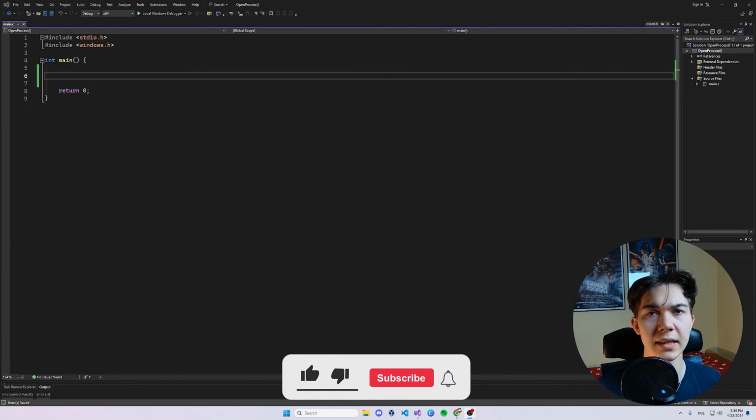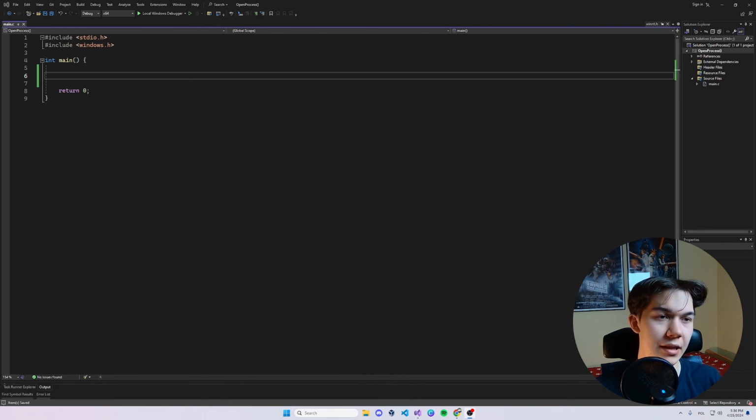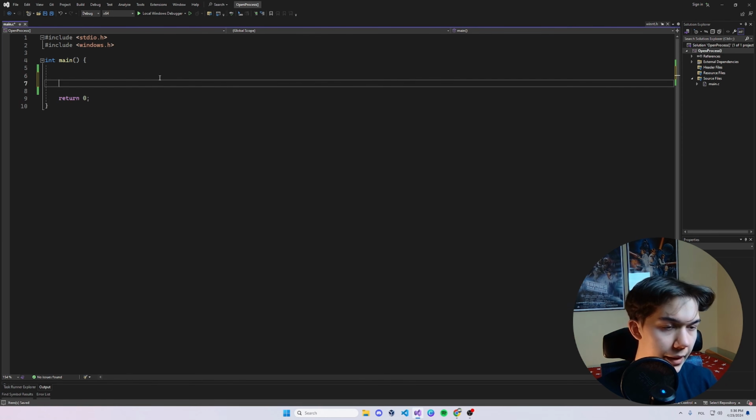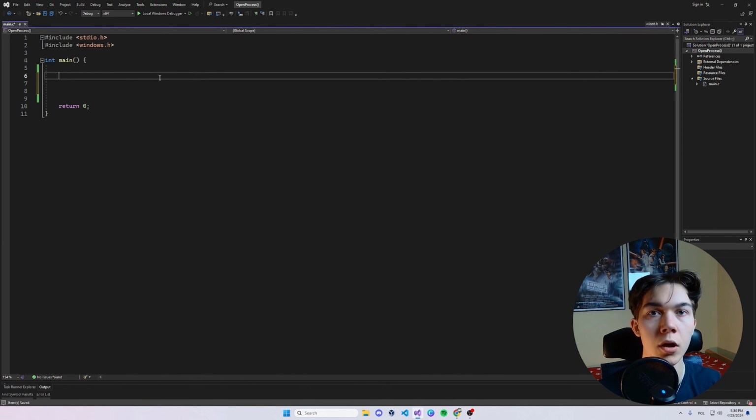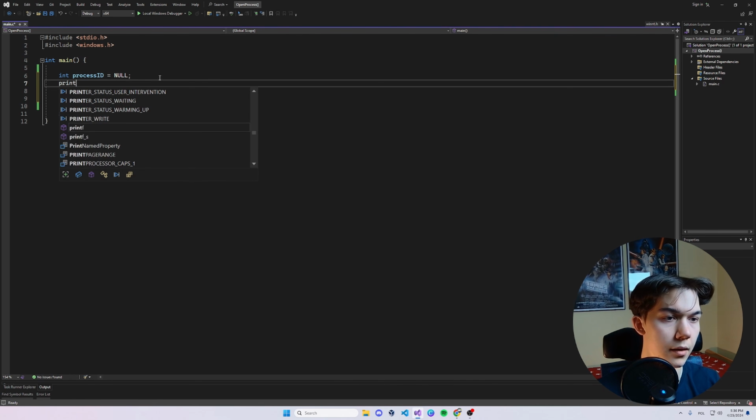OpenProcess by itself isn't a very visually good looking function. I mean, you won't see any crazy stuff going on just by calling it, as with CreateProcess. But it is essential for working with processes further on. So let's make a simple program that will allow us to open a process by passing its ID. First let's initialize the process ID variable. Process ID equals null, like this. Printf give process ID.